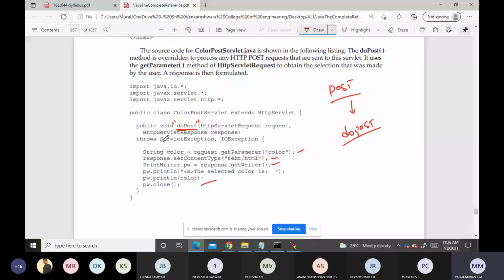Okay, any doubt? Sir, what is the difference between doGet and doPost?